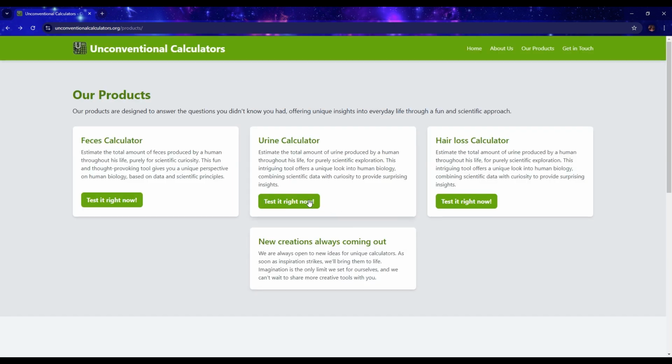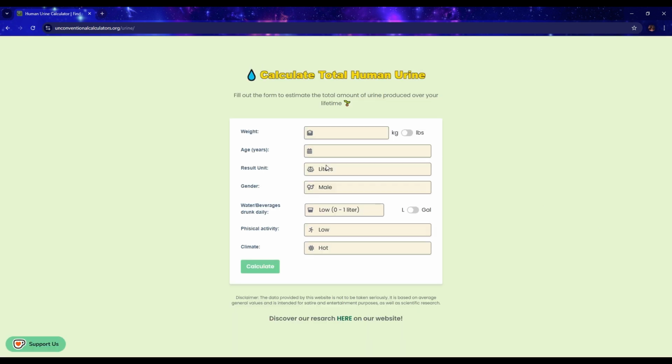Let's check out the urine calculator now. As you can see, the form is similar, ready for you to fill, and then, once you are done, click on Calculate to get your estimation.